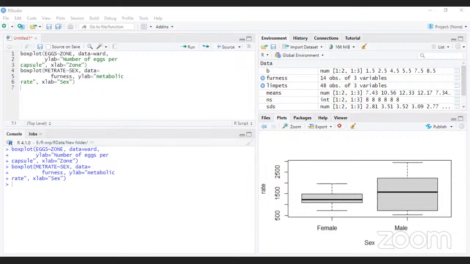Everybody read this. I have given two data sets here. The first one is Word. The second one is Furnace. Two separate data sets I have given. If you want, you can see what is inside Word, and what is inside this one.